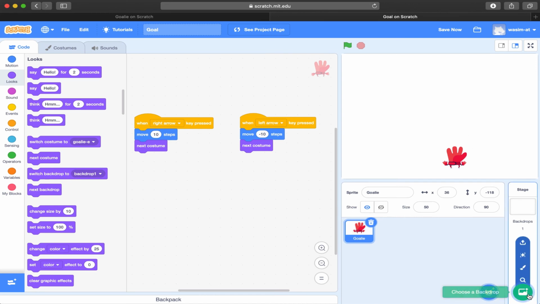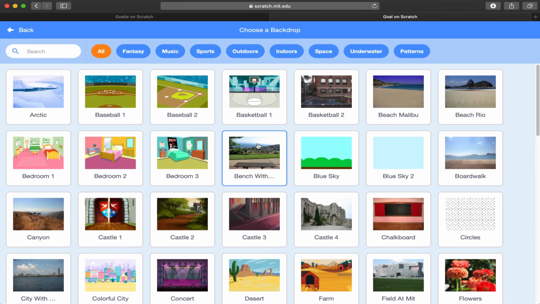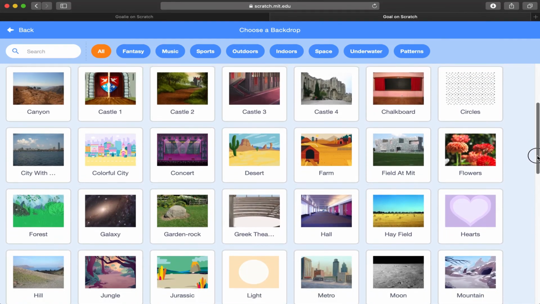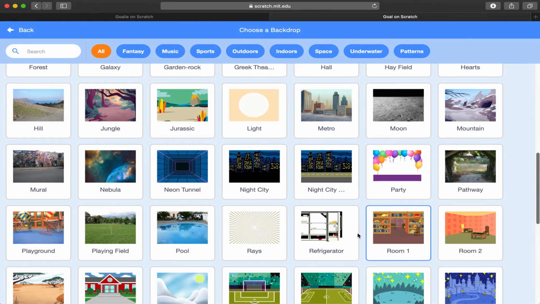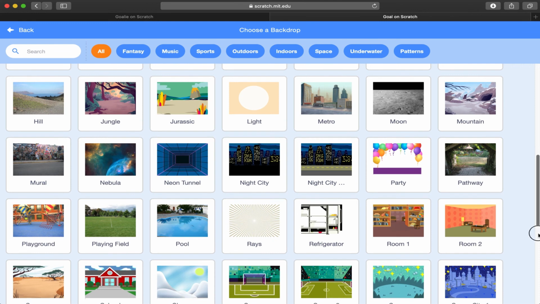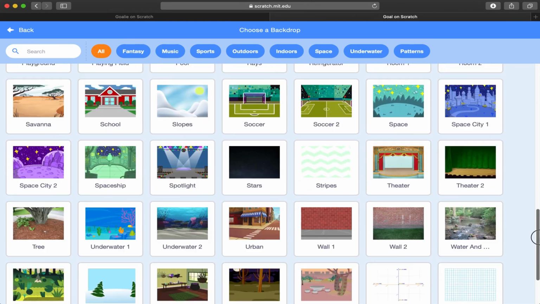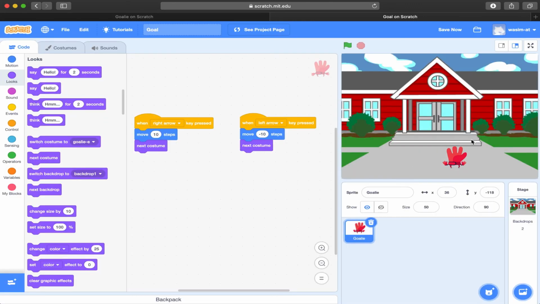Now let's give a backdrop to this game. So for backdrop, I'm gonna go to choose a backdrop which is at the bottom over here. And let's take a background of a schoolyard. We can have multiple different backgrounds, but let's go for a school ground. This is good, but I want it to look a bit cartoonish, so I'm going to take the school that we have over here. So let's just click and we have the background ready.